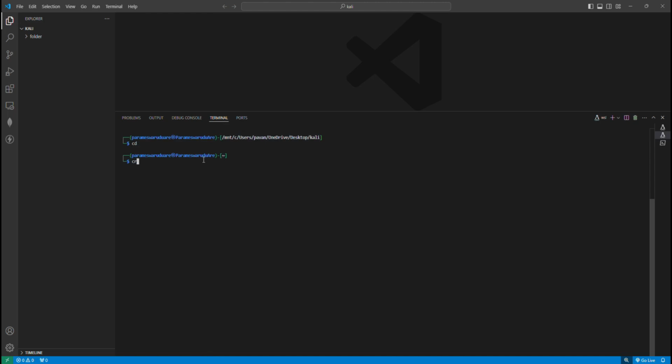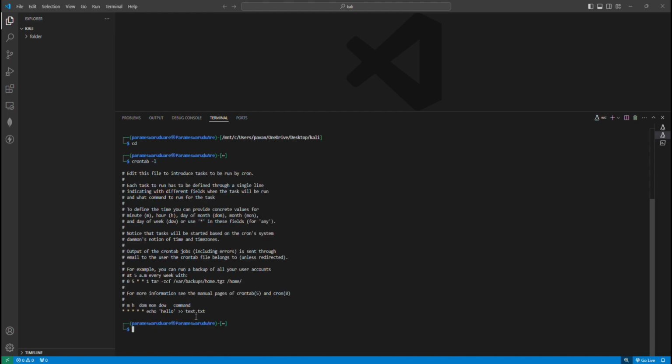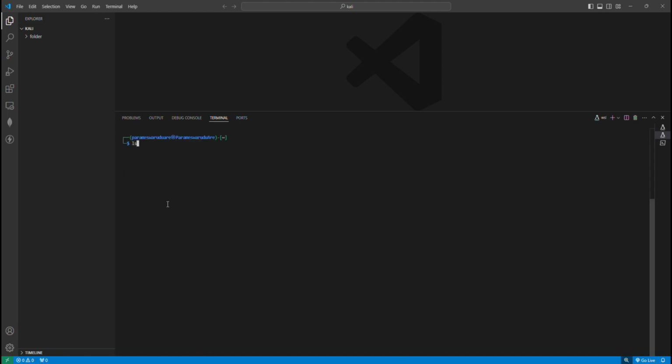So again, let's use crontab -l. You can see the single job that we have saved recently. So let's use ls to list all the things that we have in the Linux directory.